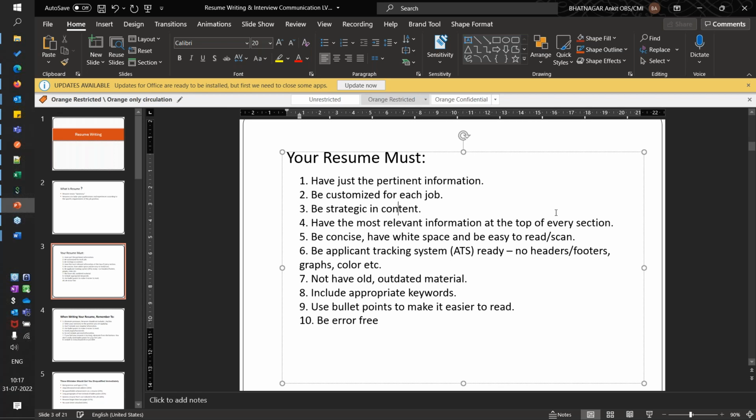Have the most relevant information on the top. This is what I discussed yesterday also. Yes, all the information which you think is relevant and important should be kept in the priority window, right? Things which are important and urgent should be on the top. Similarly, whichever position you're applying for, the information which has to be there should be on the top. Second, your strength and area in which you are an expert should be on the top.